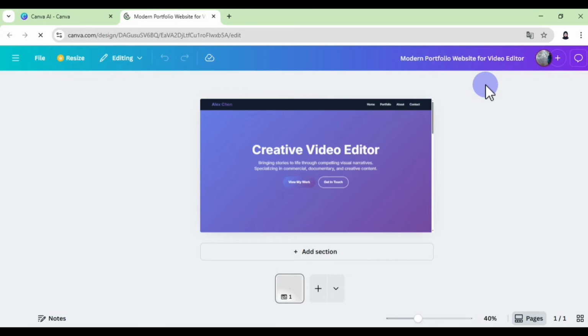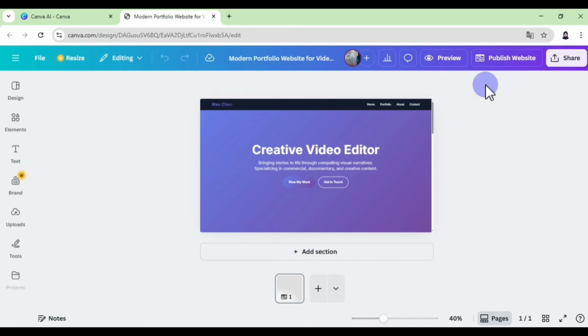And here you can update text, add elements, replace images, change the colors, arrange layouts, or even add new pages, all with drag and drop ease. And if you use the brand kit, Canva can automatically apply your logo, fonts, and brand colors across the site.